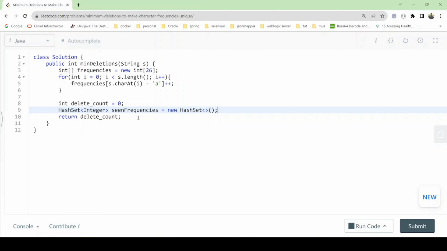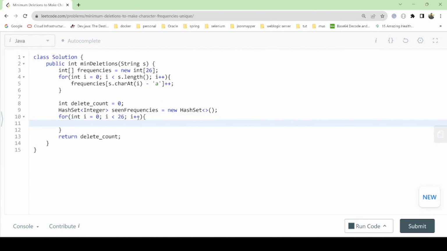Okay, now what we will do, we'll go with the for loop over the 26 characters, or you can say letters of the alphabet, from int i equal to 0. So the total number of integers we have in the frequencies is 26, so less than this, i plus plus, and then we will make the loop. To make the loop, we'll keep decrementing the frequency until it is unique. How will we do that? We'll use a while loop and check the frequencies at some character i.